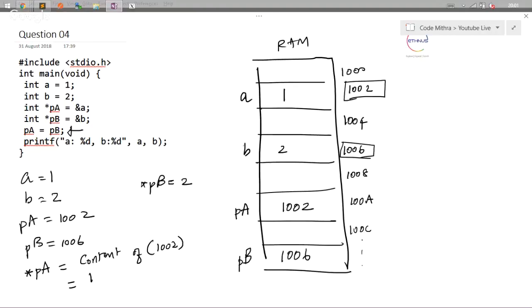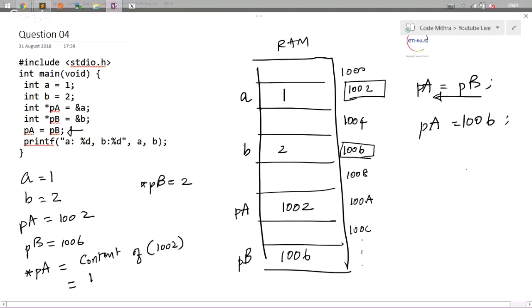So PB is on the right hand side, and then PA equals PB. Most of us get confused when it comes to an assignment statement, because you always have to read from right to left. So first let's understand what PB is. PB is simple. PB is 1006, equals PA. I don't know whether you guys remember this or not.